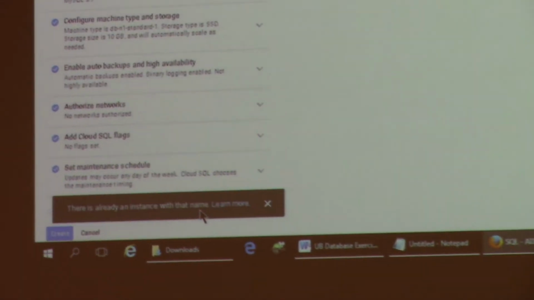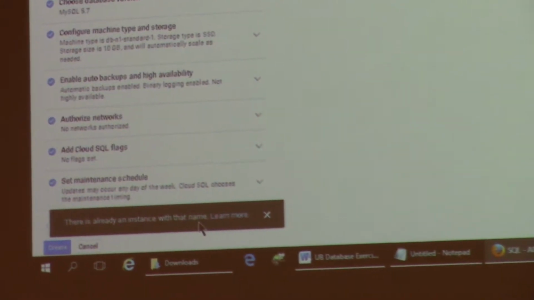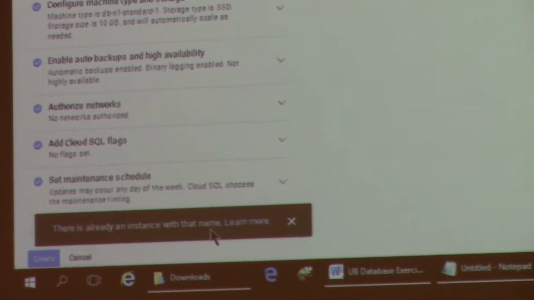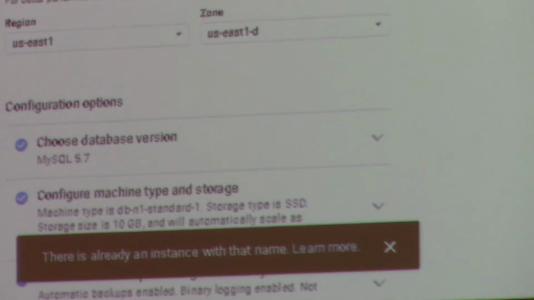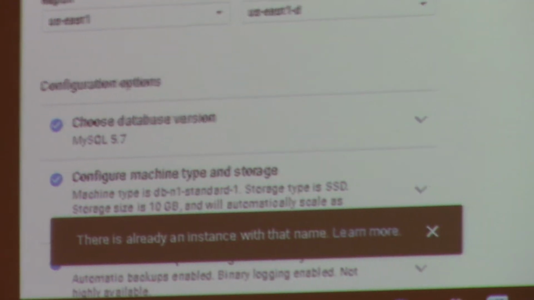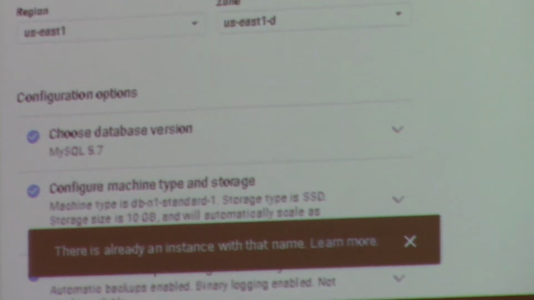If you can see, it's giving me a pop-up that there is already an instance with that name because I've practiced on my own. For you, if you are doing it for the first time, you should not have this pop-up. It will allow you to create with that name. But because I've already used that name, I can't use it again. So what I would do is use another instance name. I think I've created 1, 2, 3. So I'm going to use UB test DB4.